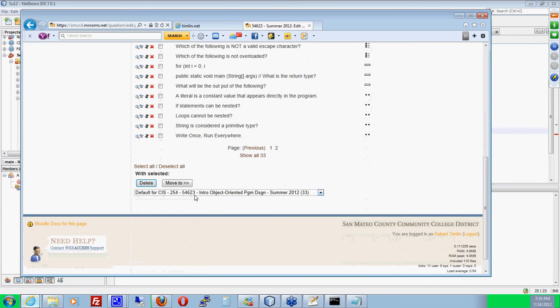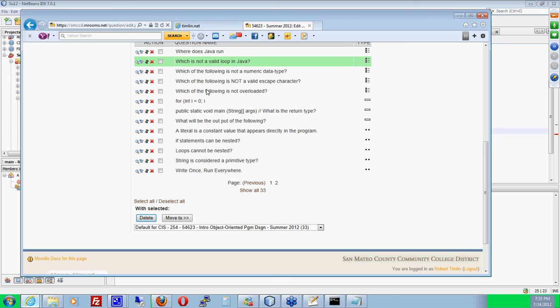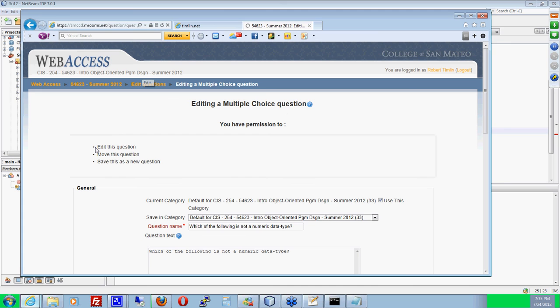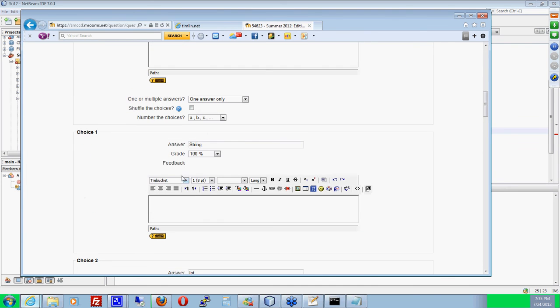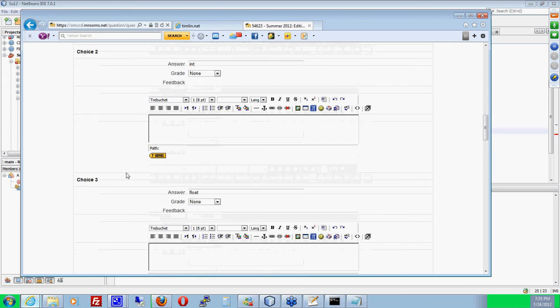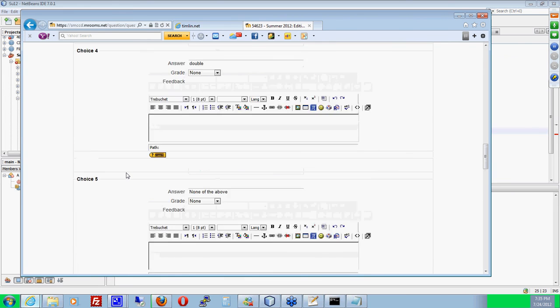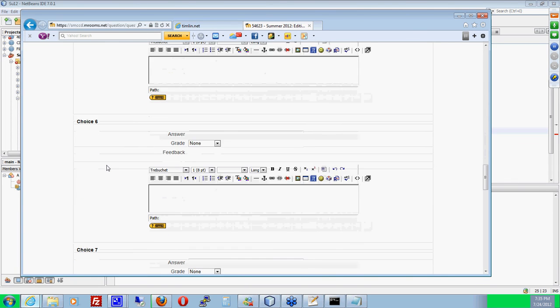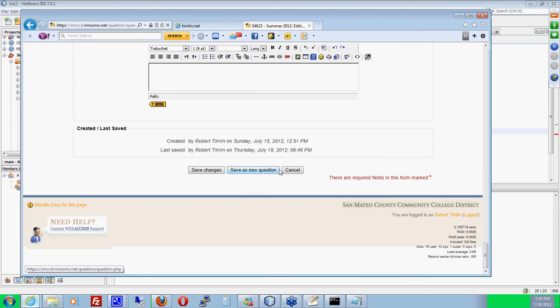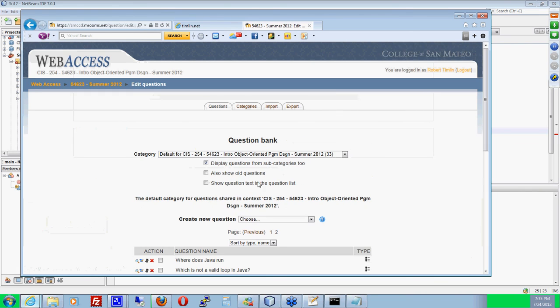Which of the following is not a numeric data type? String is not. I almost threw a trick question at you by making this a char instead of a string, and that really would have been mean, because a char technically is an integer data type. You think of it as being non-numeric, but actually it is numeric. That would have been mean, so I didn't dare.